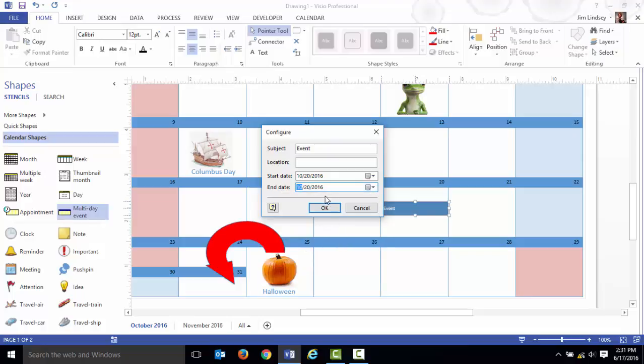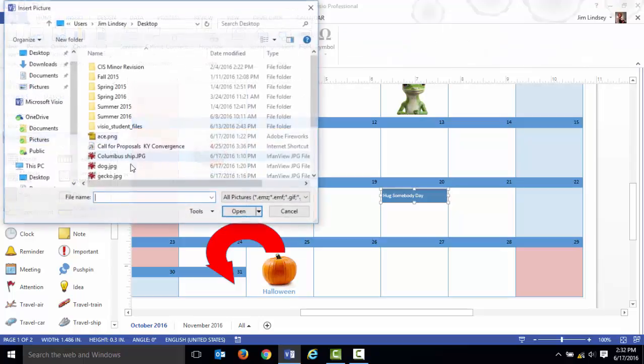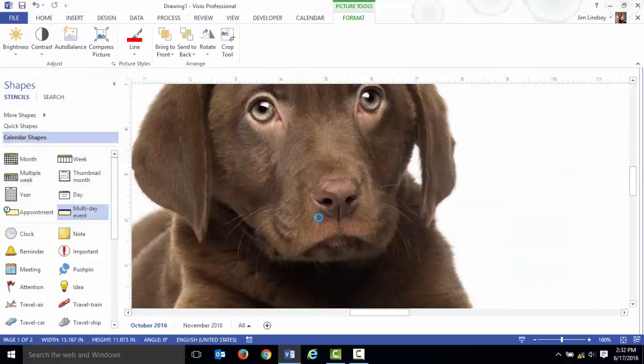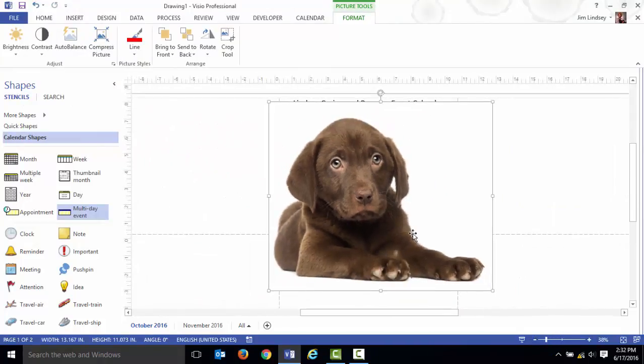By doing that, it forces that thing to live in that one box as opposed to two. People don't know that you can do that unless you try it or somebody tells you about it. So there we go, Hug Somebody Day. We'll do that in the North Hall as well, and we'll put a picture of a puppy in there because puppies and Hallmark kind of go together. So I'll get that inserted, and I've got my puppy right there, and who doesn't like dogs? And I'll get this inserted, and I'll meet you back here in just a minute.